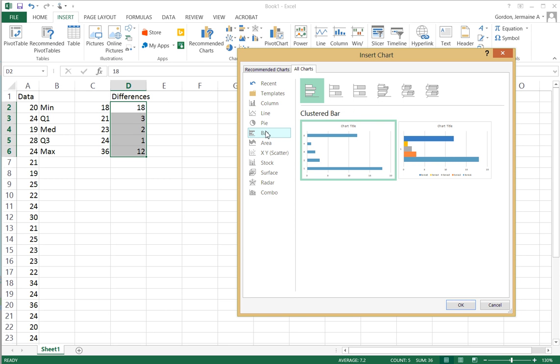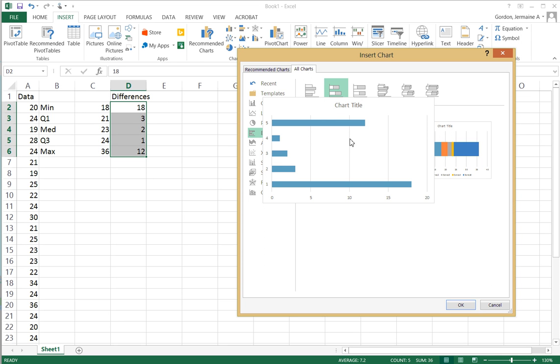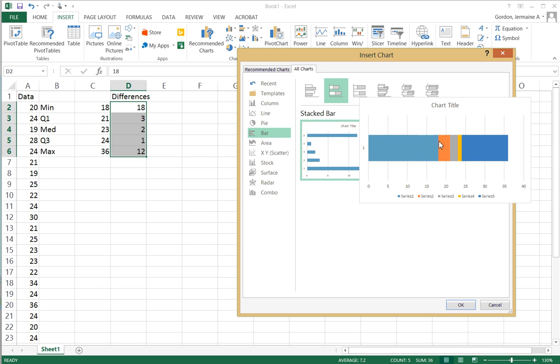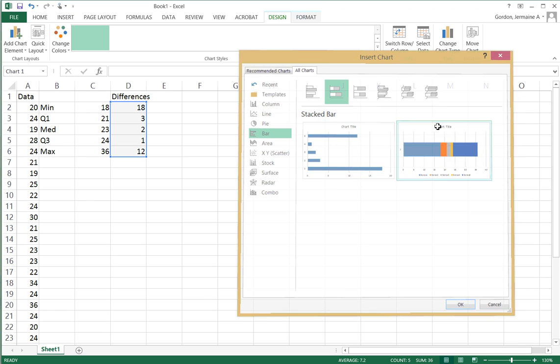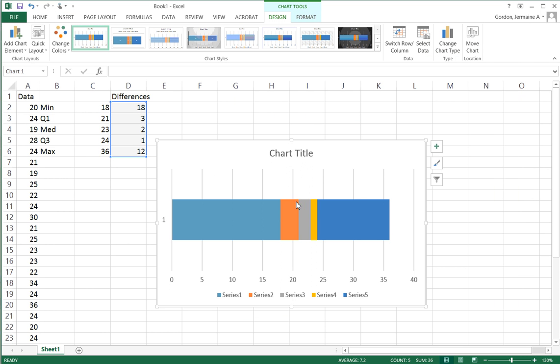After I highlight bar chart, I don't want the clustered bar chart. I want the next one, the stacked bar chart. There are 2 stacked bar charts. This one here, that's not the kind I want. I want this one here, this kind of stacked bar chart, and I click OK. It gives me that bar chart. Okay.